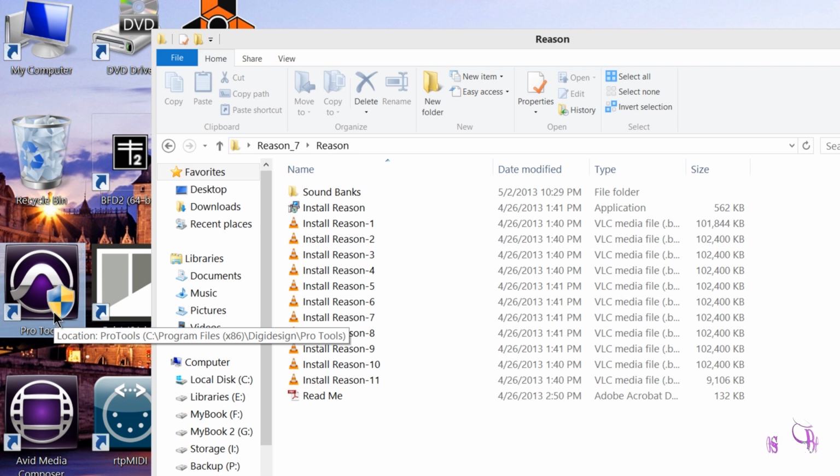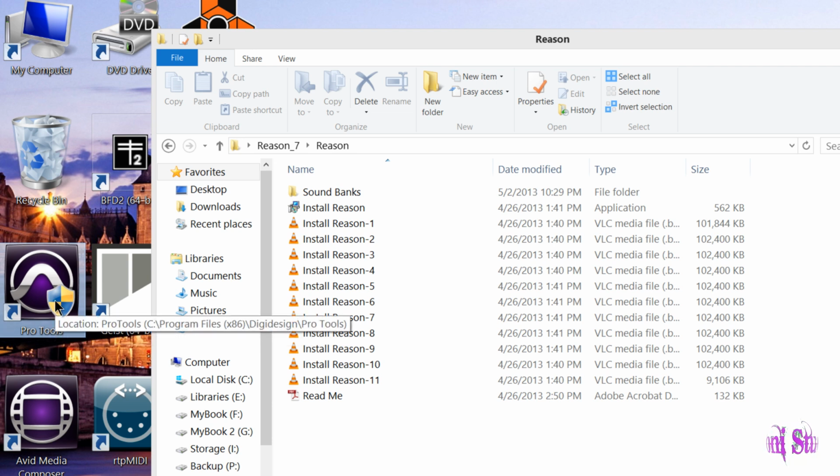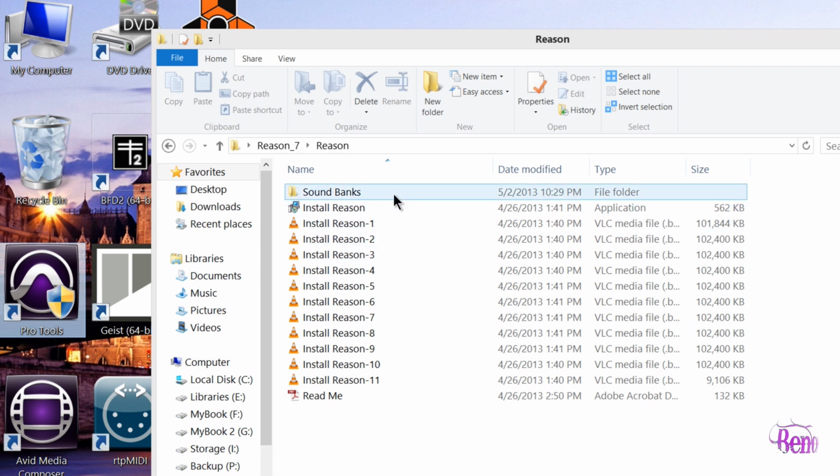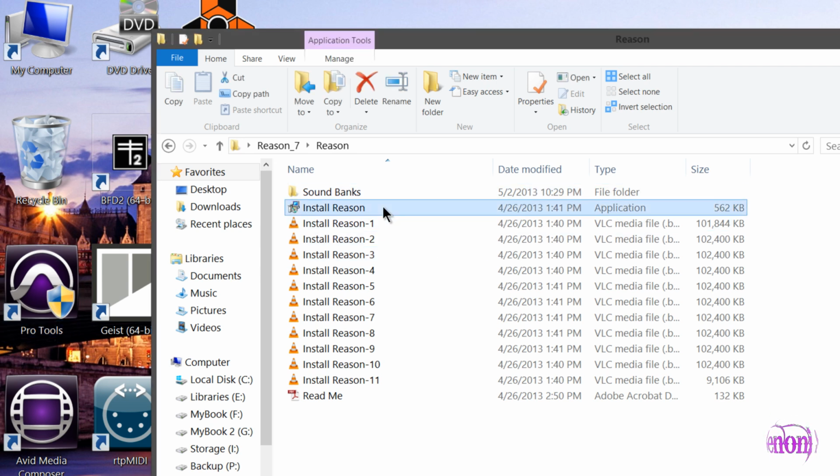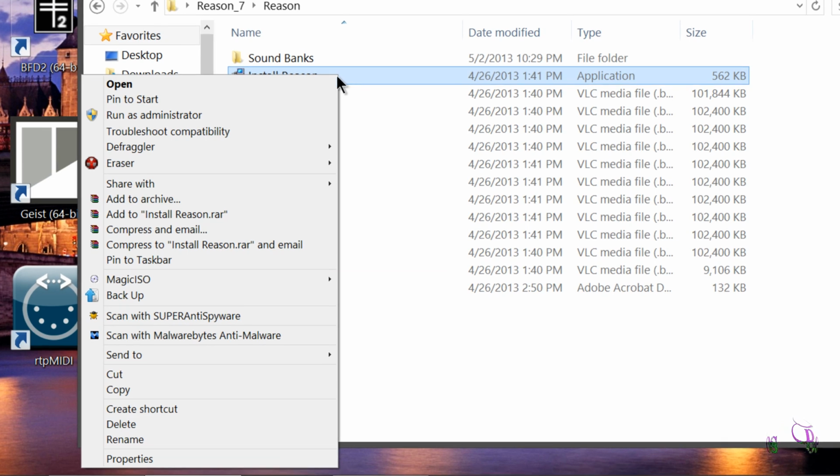But being as right now, Pro Tools is 32-bit, if I want to use Reason and ReWire with Pro Tools 9, which is, again, 32-bit, I'll need to install Reason as a 32-bit application on my Windows 8 Pro 64-bit OS. So in order to do that, I'll choose the Install Reason .exe file. Now you can do this from the DVD or from the downloaded version, which is what I have, the downloaded version. So I'll right-click on the Install Reason application.